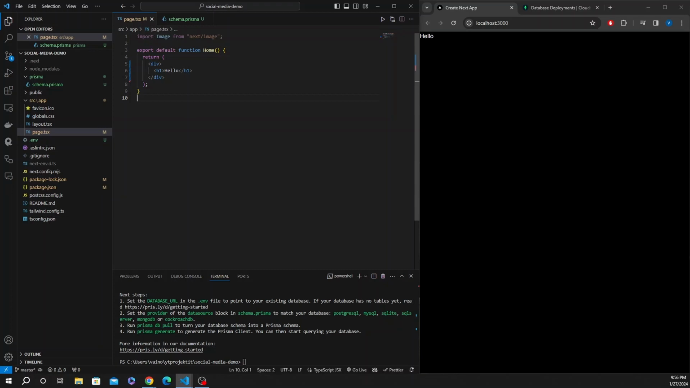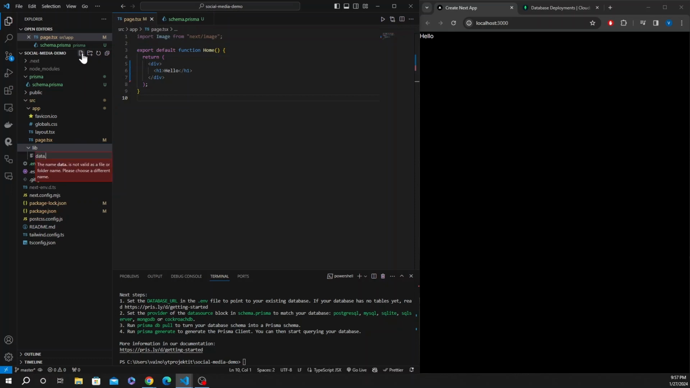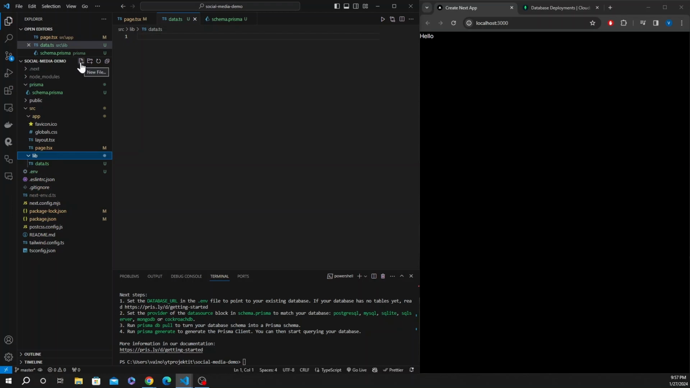And now in our page, we want to make a form where a user can add a new feed post and also view the other feed posts. So let's do that right now. And we can start by actually creating a new folder inside our source folder. And we'll call this lib. And in our lib, we will make a file called data.ts. And we will also make a file called actions.ts.